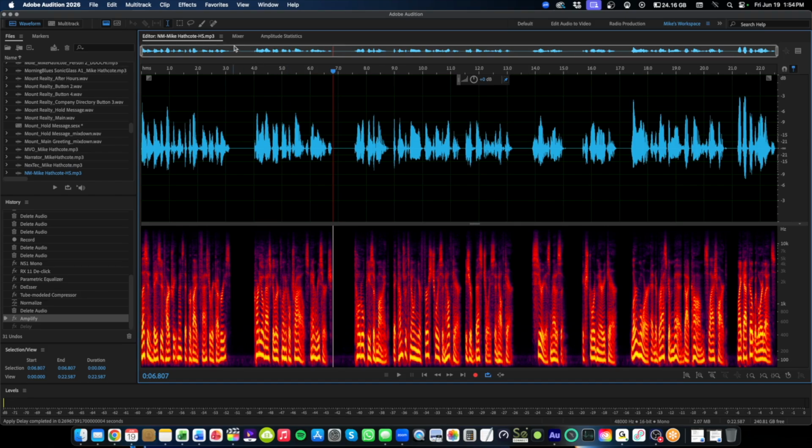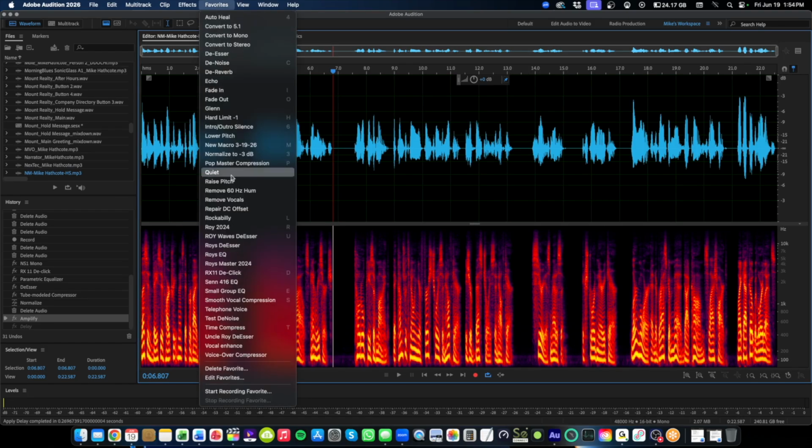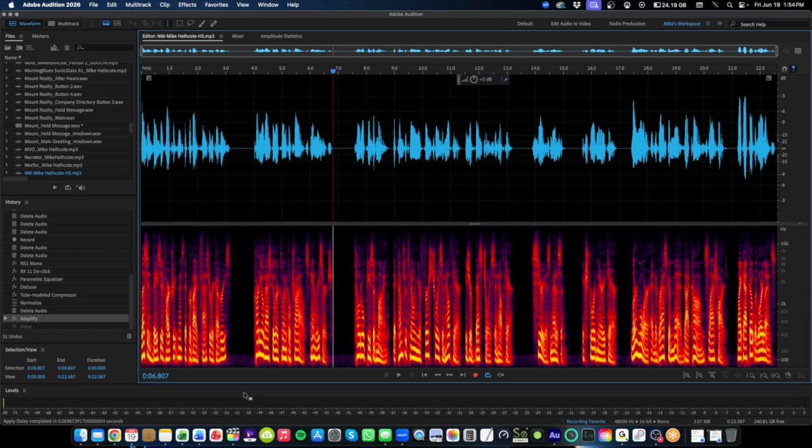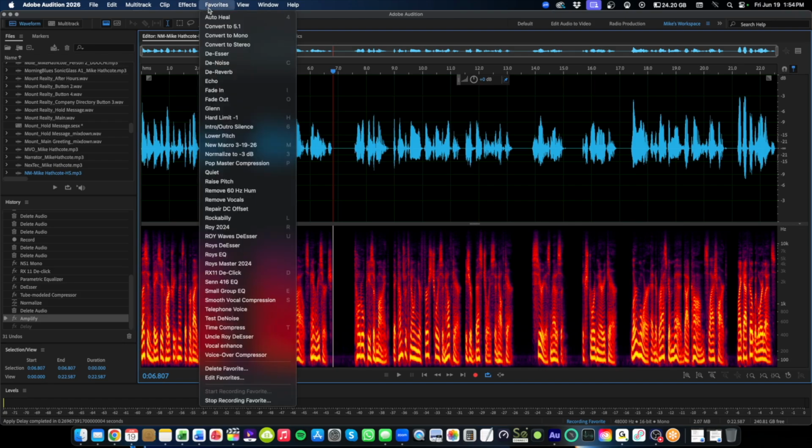or those steps. You can do that if you go up under Favorites, you go all the way down here to Start Recording Favorite, and then you go through each of those steps, and you have to set those up as a keyboard shortcut ahead of time. For instance, my NS1 mono has a shortcut, my RX11 declick has a shortcut, and so what I would do is click Start Recording Favorite, and it starts to record those things. And then when you're done going through all of those steps, you click on Stop Recording Favorite.